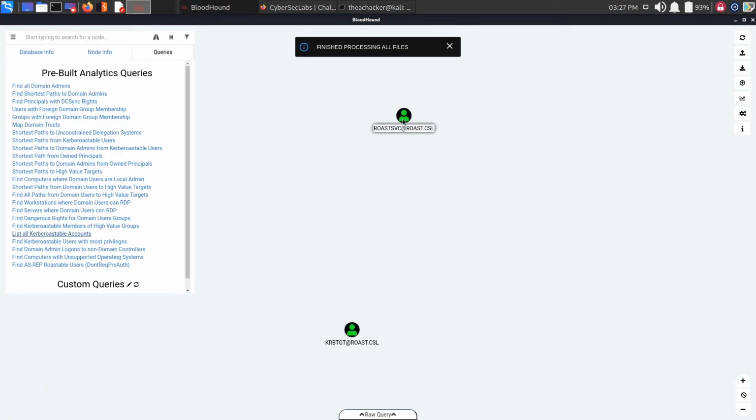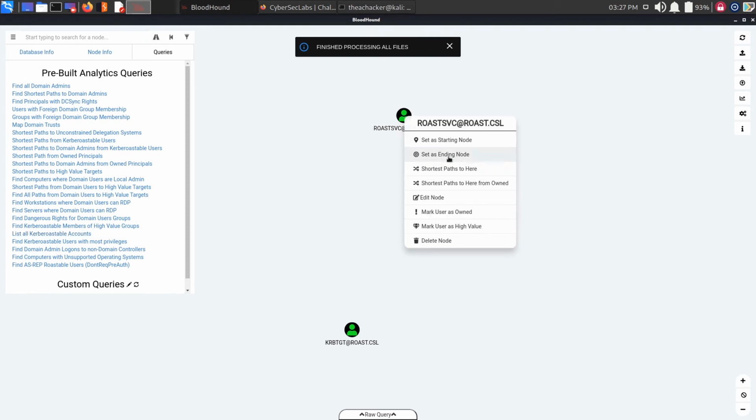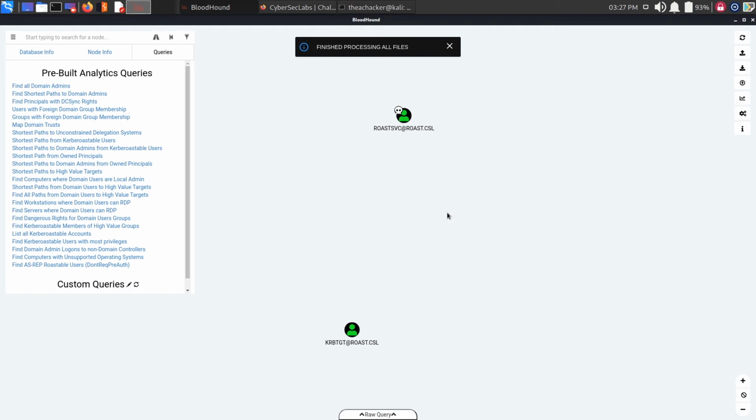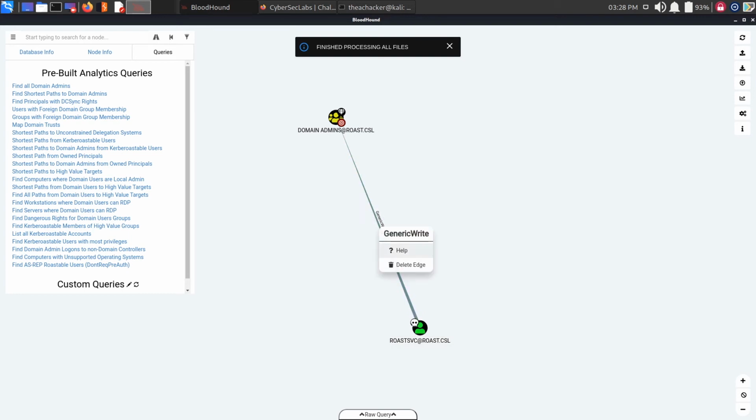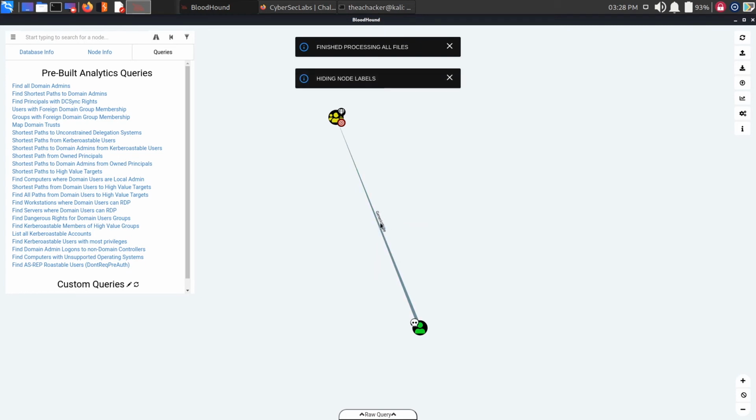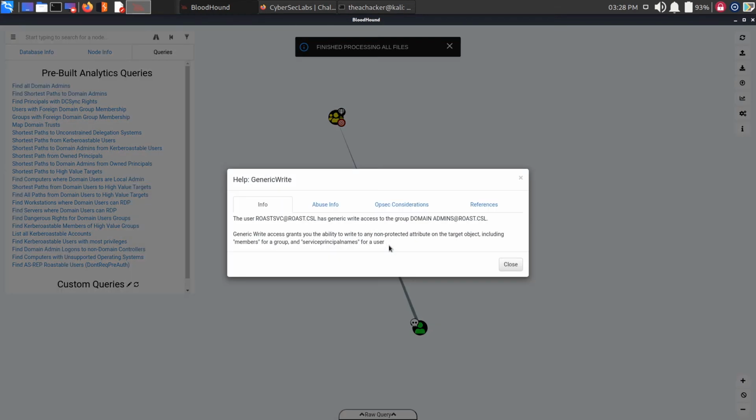Okay, as you can see, we actually got credentials for this roast service account. So just right click on it and select mark user as owned. Okay, now let's go to this option: shortest path to domain admins from owned principals. Alright, so actually we can use this roastsvc account's credentials to take over this domain admin. Let me right click on it. GenericWrite, so what is it? Let's go to help and go to abuse info.